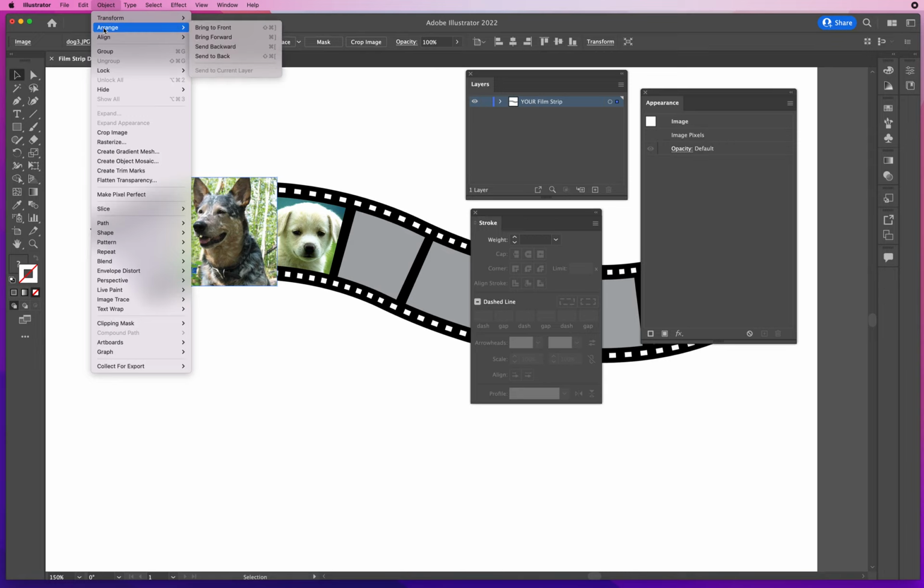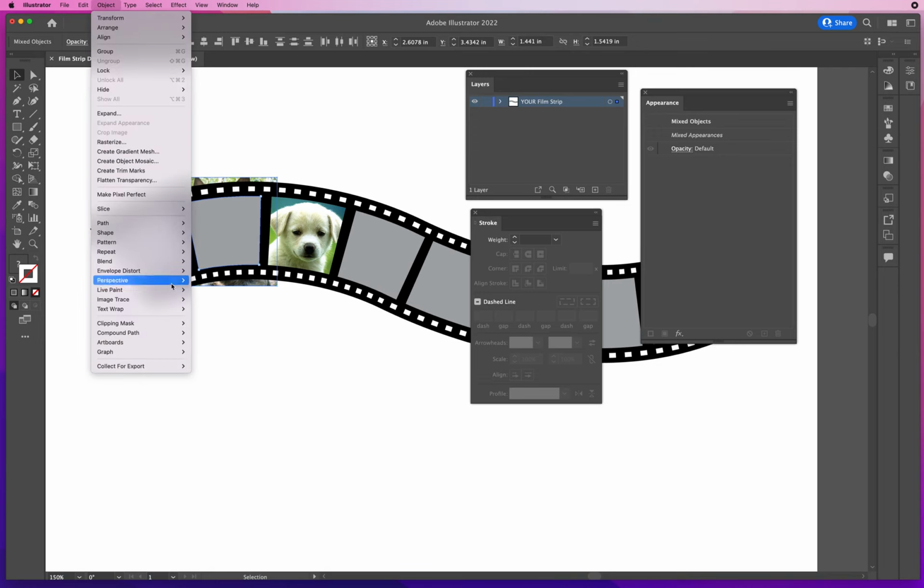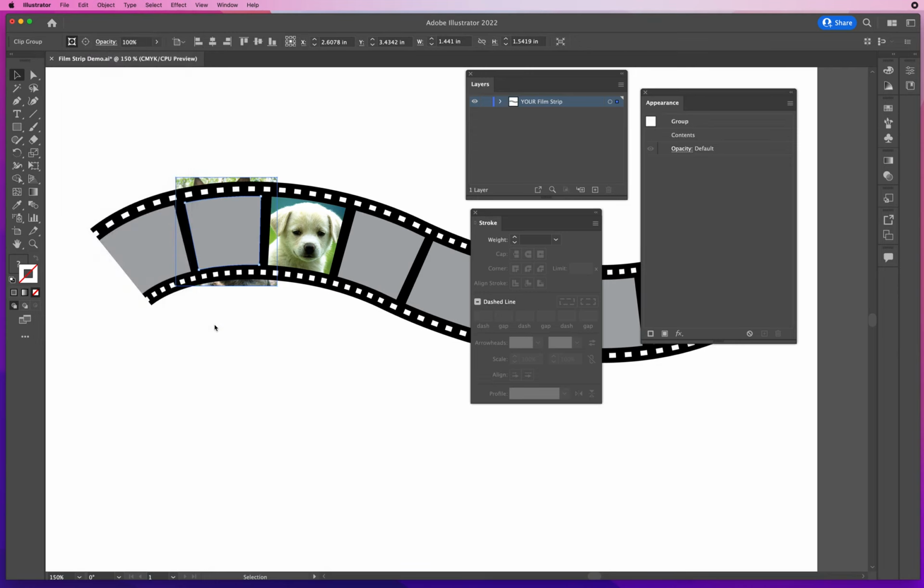Object menu, arrange, send it to the back of the gray box. Hold shift and click on the gray box. You have to have the photo and the box selected at the same time. Object menu, clipping mask, make. I don't like where that dog landed either. I click outside to deselect, go to my white arrow, click on the photo. So now I have the contents of what's in the box. I can hit the down arrow key on my keyboard right there, maybe the right arrow key a little bit. And I don't think that needs to be rotated, so I'll just click outside.